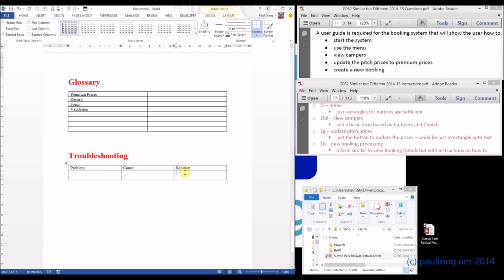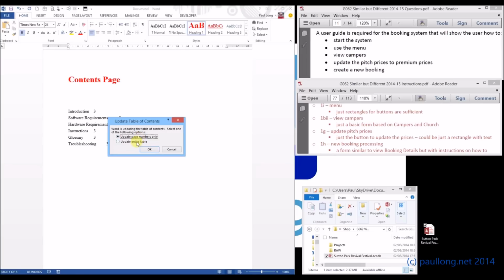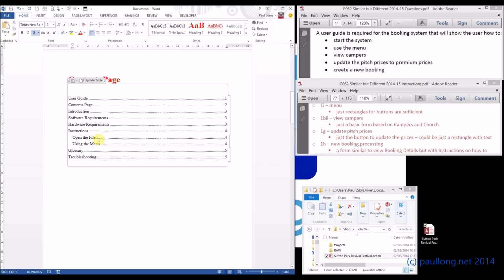So the solution might be to, well, you'll have to update the entire table, and you can see now that the subtitles have come in. I haven't put all of them in there, but we need to take those top two things out. All the numbers have updated themselves, and now my user guide is ready to save and print off. So that's the end of that.